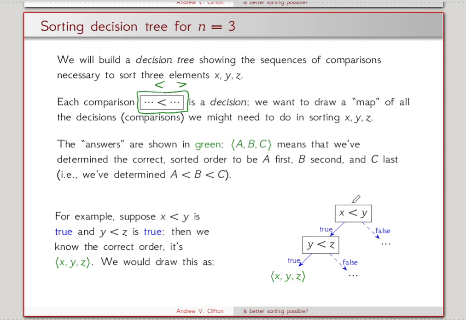So for example, let's say we start at the top and we compare x and y. If that is true, then we can do another comparison and compare y and z. And if that one is true, then we know what order stuff should go in. It should go in the order x, y, and z. We'll write that answer in green and in angle brackets to show we figured out one of the possible answers.